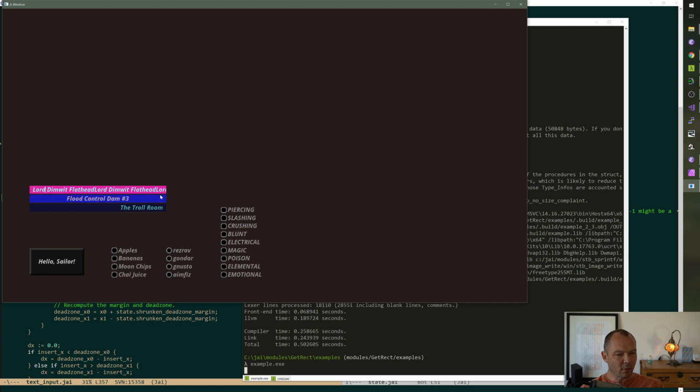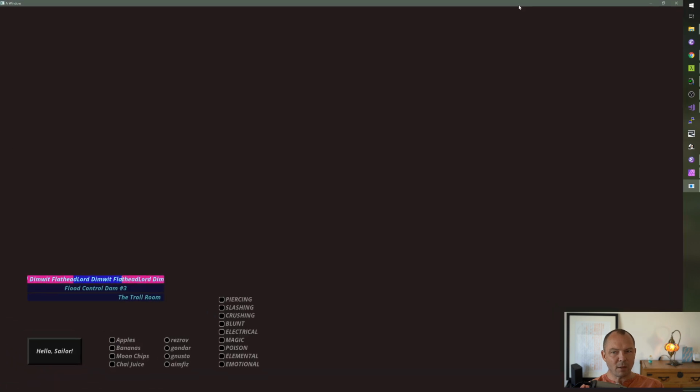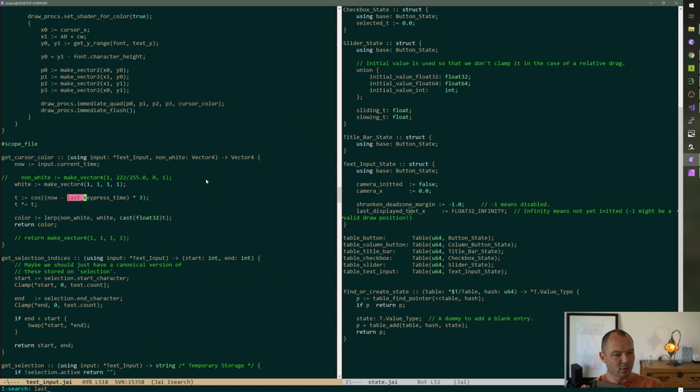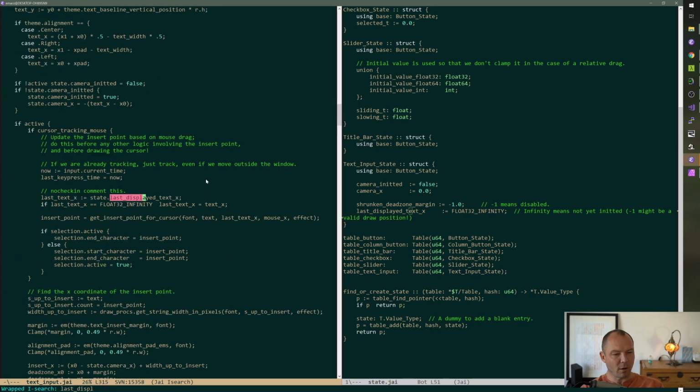So that's a thing to figure out. Oh, weird. Wait, when I click here, we're getting the wrong insert point. So that's sort of the problem. Okay, we need to figure out, am I not setting last displayed text X, am I? I knew I forgot. Yeah, we're never setting it. So it's infinity. We're just doing math with infinity.